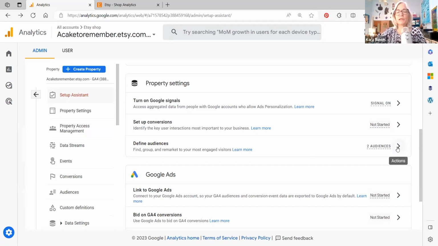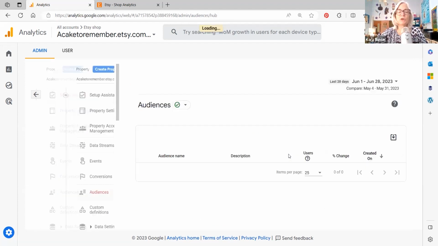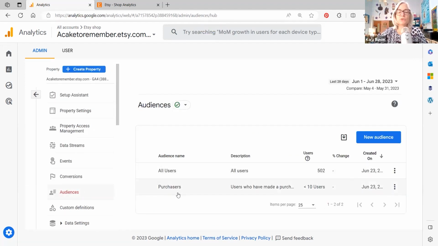Now they have two audiences that they've defined for you already, and you can import it if you have that set up in Universal Analytics. But if you just click manage audiences, all users and purchasers, you cannot track purchasers on Etsy as far as I know, because that's the Etsy system. Etsy can track it, but we can't because our shop is not the Etsy checkout. As soon as people go to the checkout on Etsy, they're in Etsy system, not in our shop.